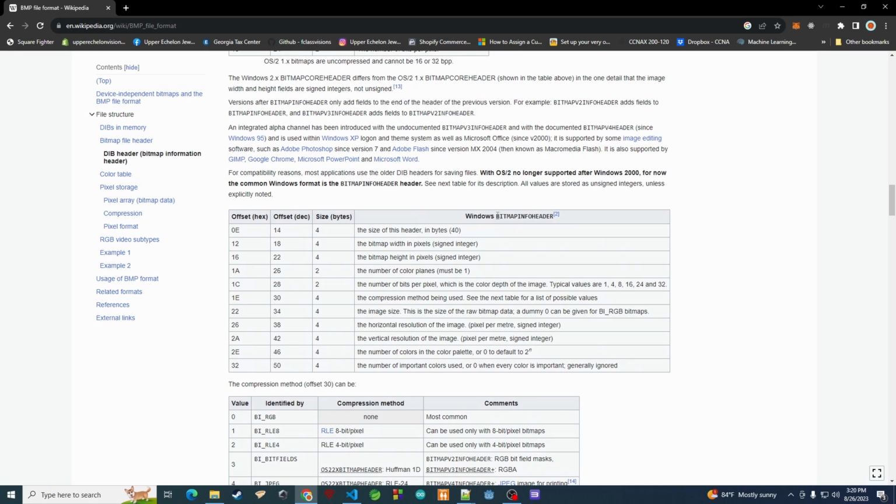So we're using this bitmap info header, and here are all the different values. The first one is the size of the header, which is always going to be 40. Then we take in the width and the height of the image. These are signed integers. Then we're taking the color plane, which is always going to be 1. The number of bits per pixel, we're going to be using 32.